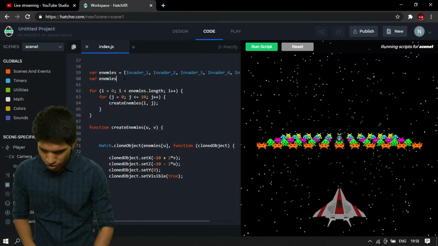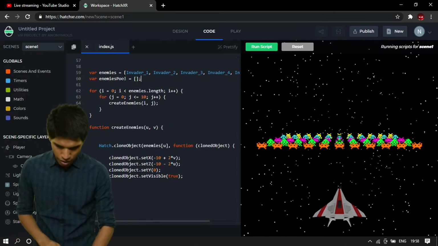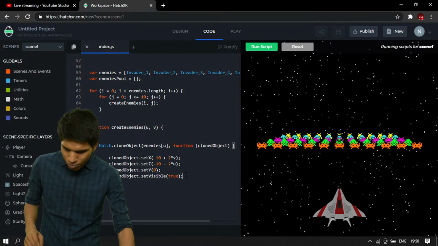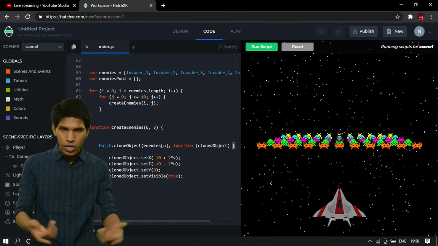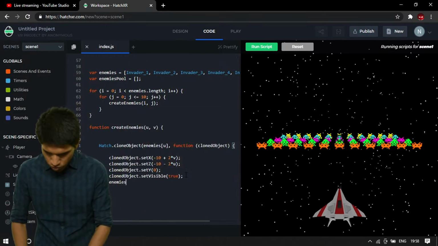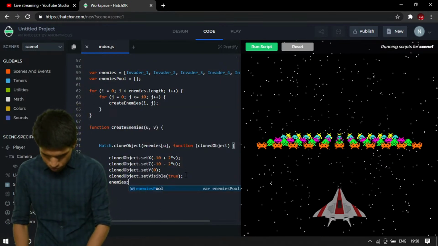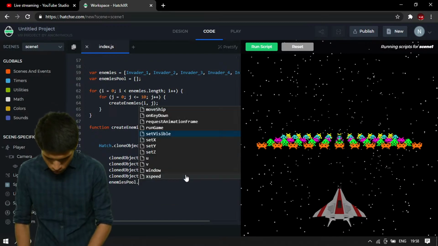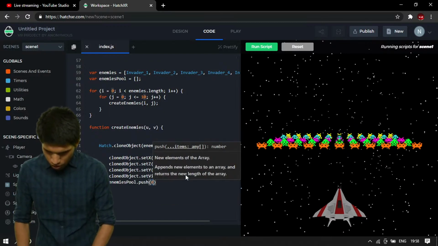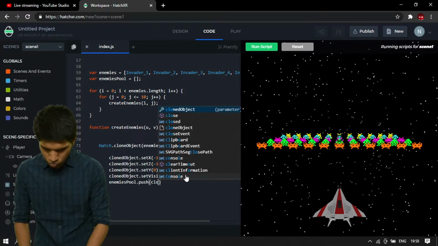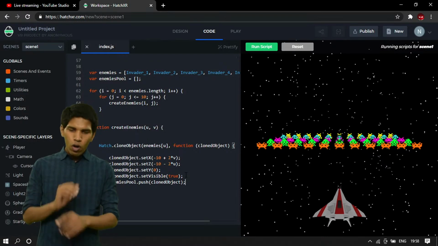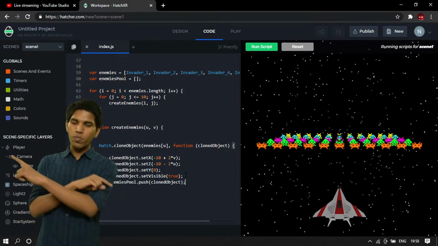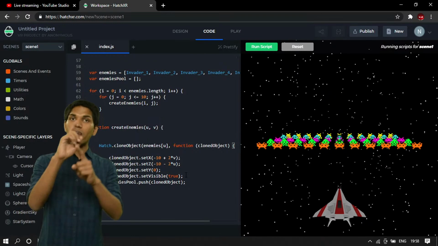Variable, I'm just going to create enemies pool that is equal to an empty array. All right, and every time I create a new enemy, I'm just going to push it into the enemies pool array. Enemies pool dot push, and inside this I write clone object. Perfect. So all of the grid of my enemies are going to be listed in my enemies pool.